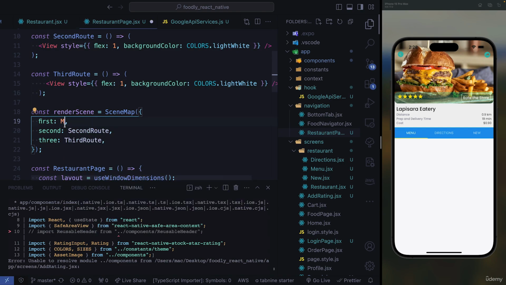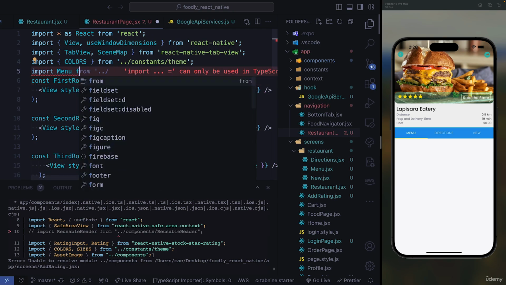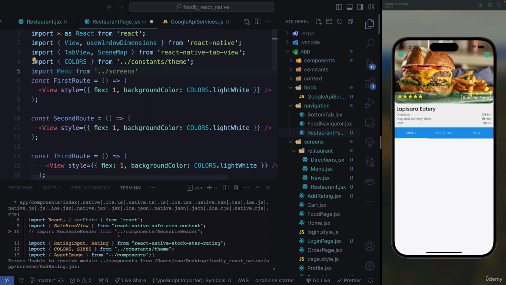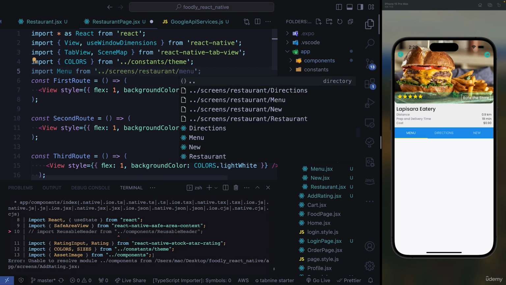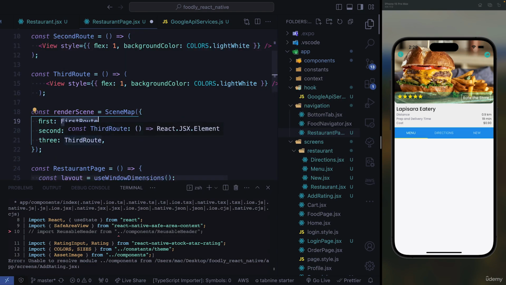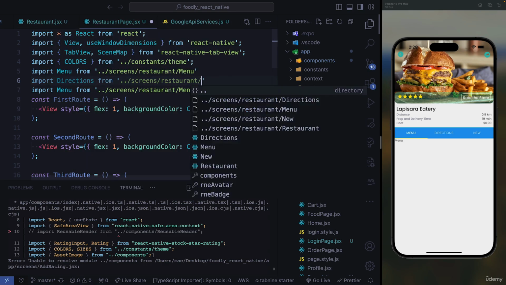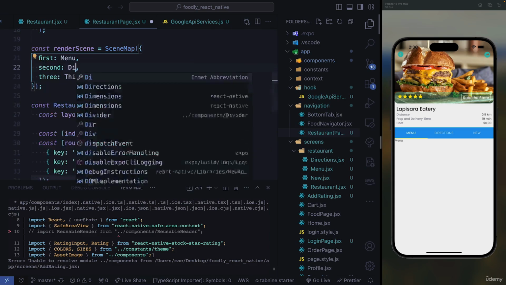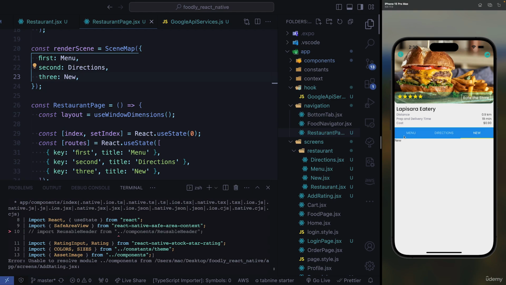The page is not importing. It's a little bit weird. So let's just try to import menu. We're going to import menu from screens, and from screens we access restaurant, and here we get this menu. That's going to be our first. Okay, this one is working fine, so let's import the other two. Next, we're going to have directions, and for directions we have to map it to directions. New, we have to map it to new. So we have directions, new. We've successfully hooked our components here.